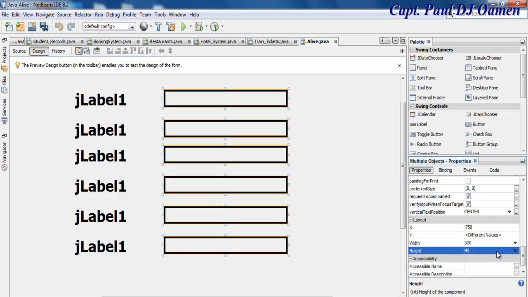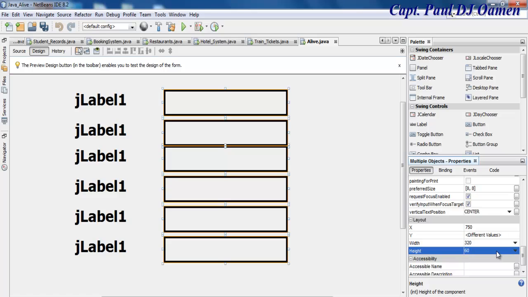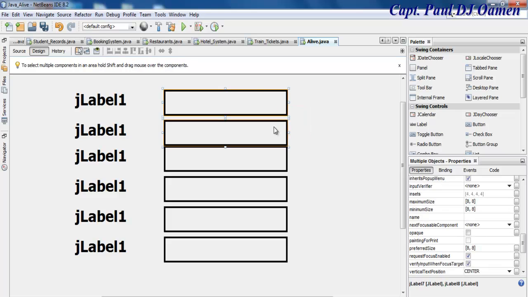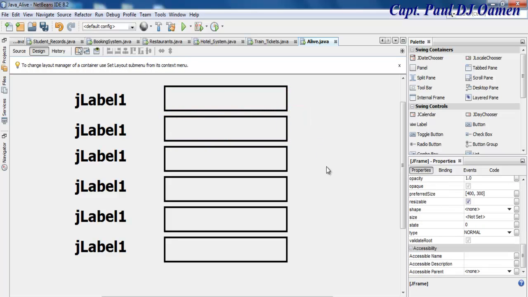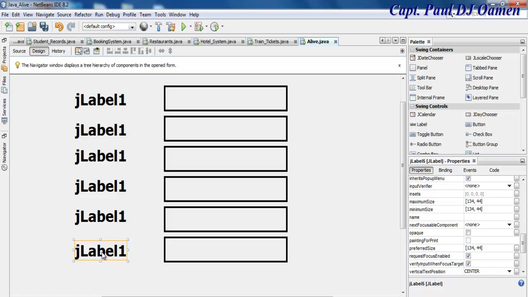Yeah, make that 50 or 60. Let's see, that's too much. Yeah, I think that's fine. Just need to move these two up a little bit. Okay, I'm going to leave it like that.